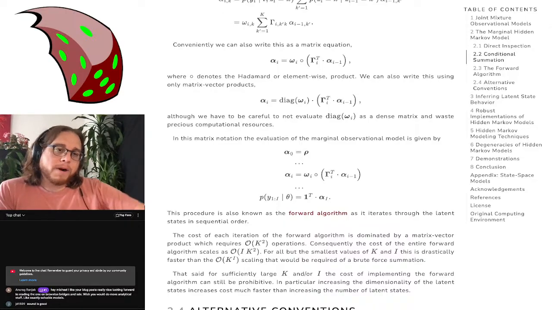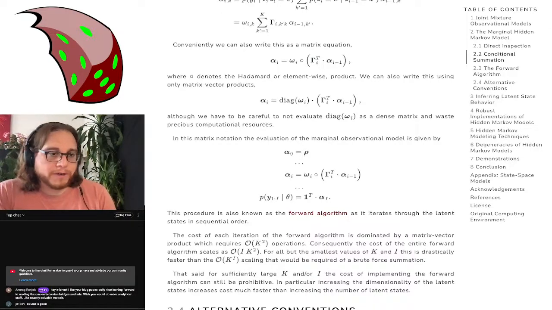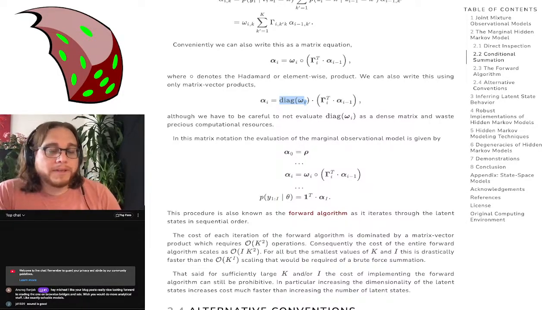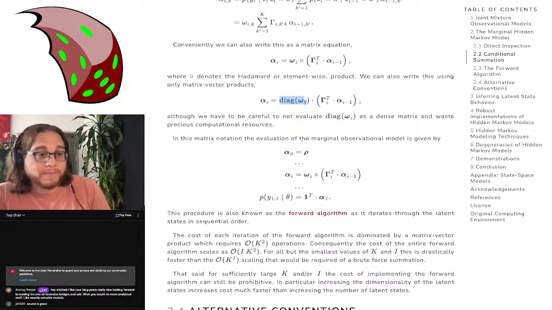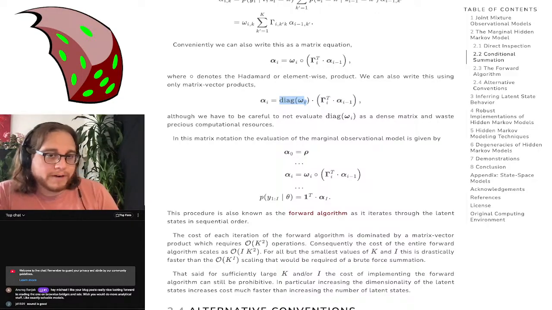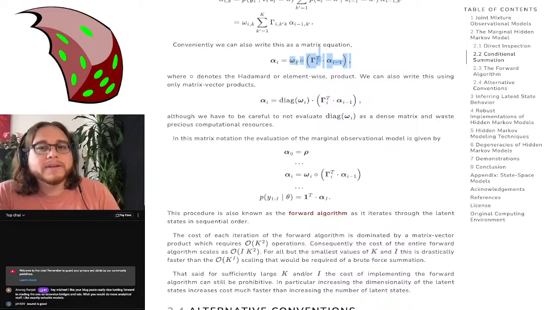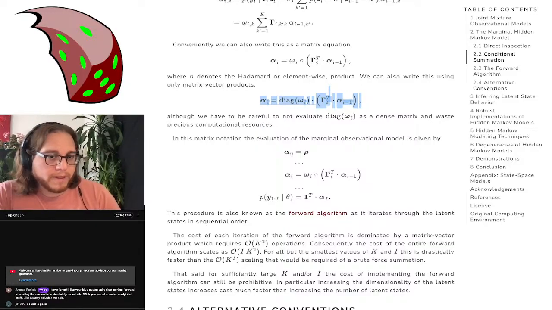If you don't like Hadamard products, you can also do this with just matrix-vector products by taking this omega and turning it into a diagonal matrix. The danger here is that you don't want to turn the vector into a dense matrix and then do a dense matrix-vector multiplication. That's going to incur a lot of unnecessary computation. So the right way of implementing this is through a Hadamard, or element-wise, product. But if you prefer thinking just in terms of matrix-vector products, you can do that as well.